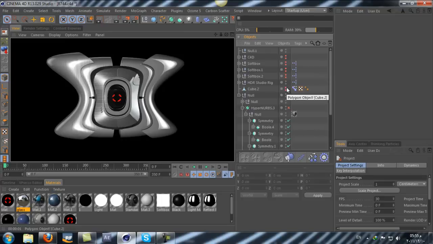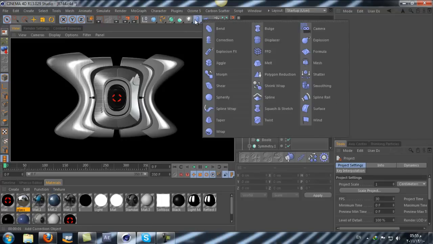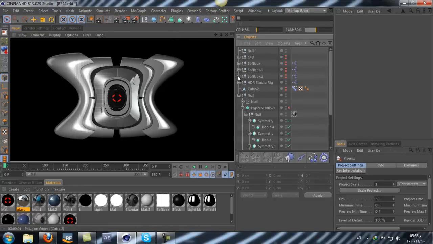And I had the chance to work with a deformer, which I never played with or used before, and it's called Correction, I think. It was pretty interesting. I was trying to get this kind of shape over here, as you can see here, that bending kind of look.